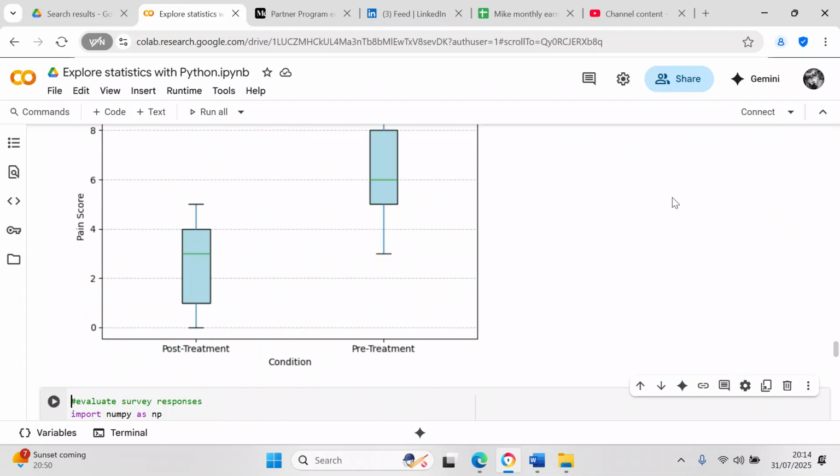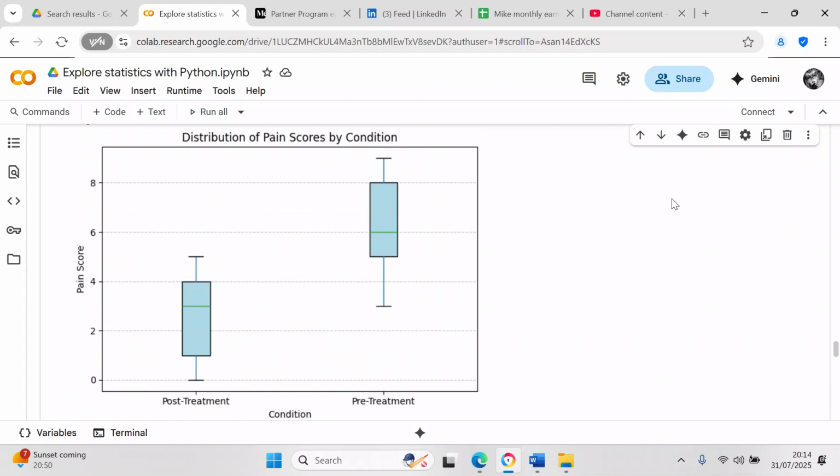And then now what we've done is we've created a box plot, and you can see that the post-treatment is less than the pre-treatment. But I personally like the bar plot better than the box plot. That's my personal preference.